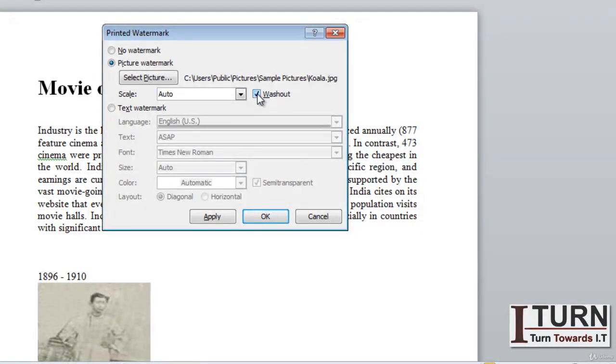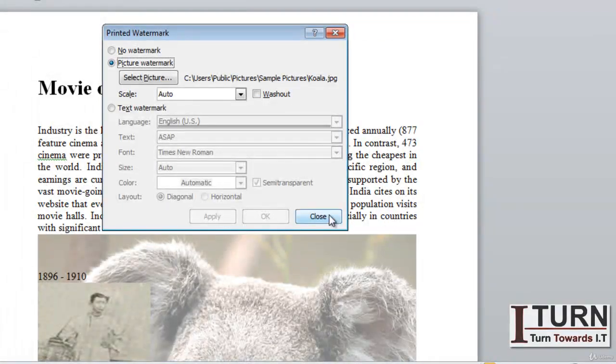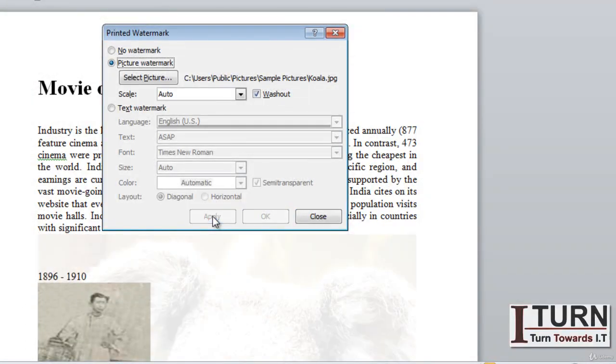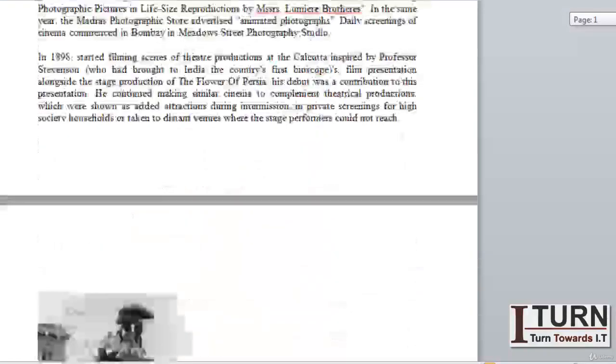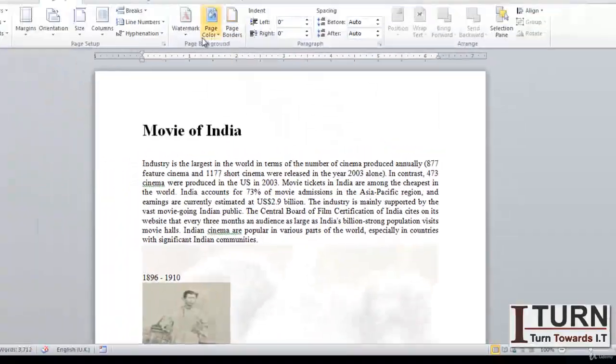If you remove this washout and apply, you will see that the reflection is a bit dark, which we don't prefer actually if we are giving something in the background. So I'm going for washout, apply. So it's going to be like this, and it's going to be in each and every page of this document.